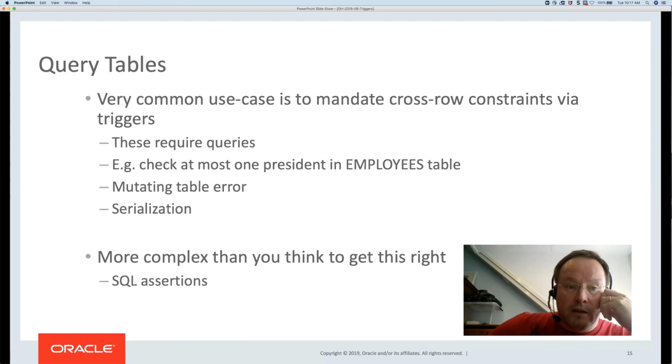Yeah. I have an example that I have up here. Maybe you only allow one president in the employees table. Well, you build an insert trigger, right? That checks the count star of the employees whose job is president. And if it's more than one, you do a raise application error. Of course, you have to fix the infamous mutating table error, and you have to also think about serialization.